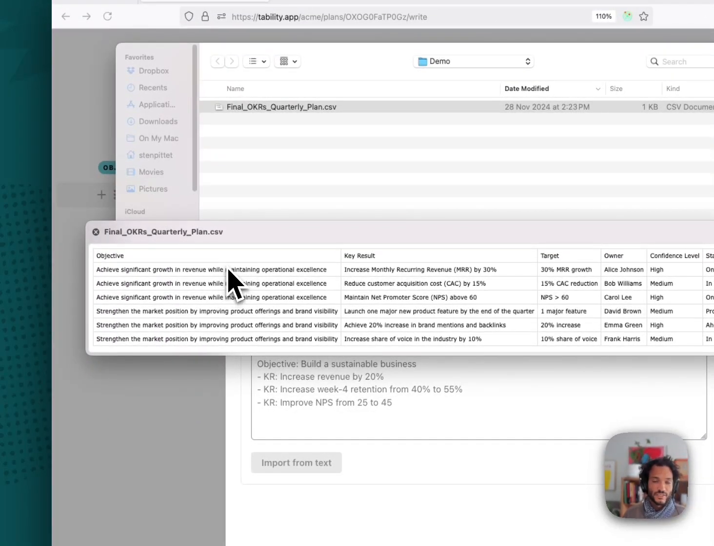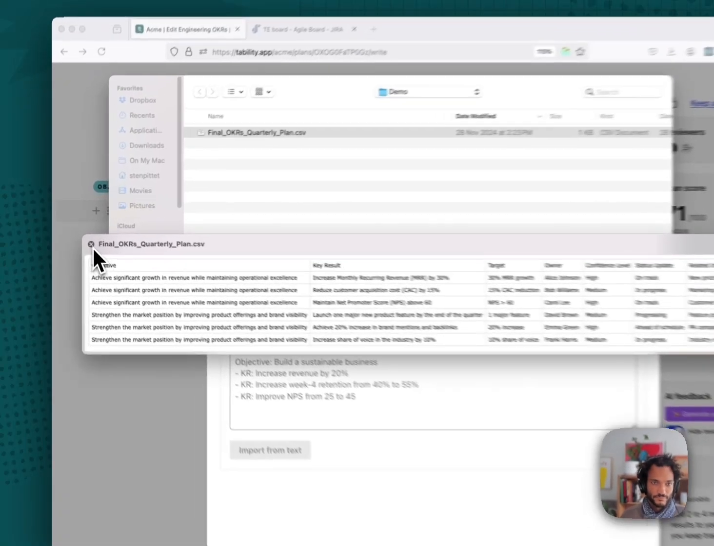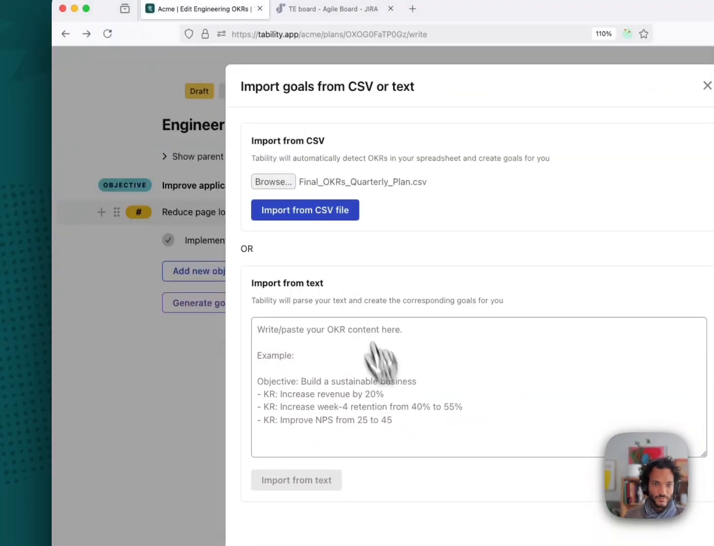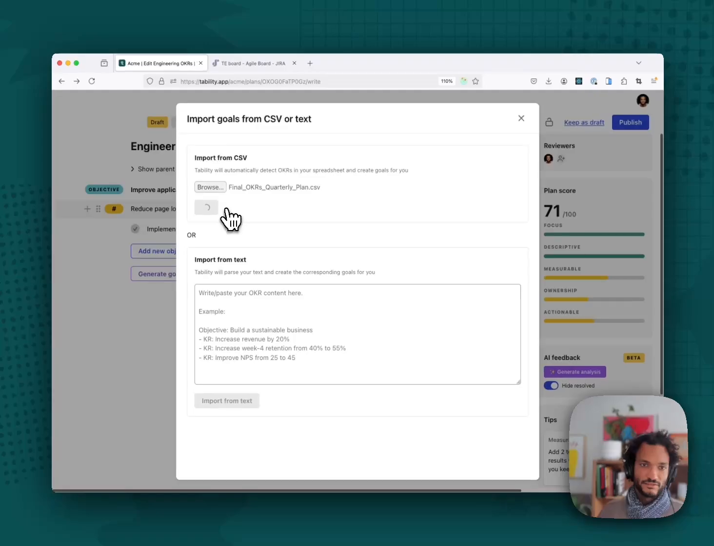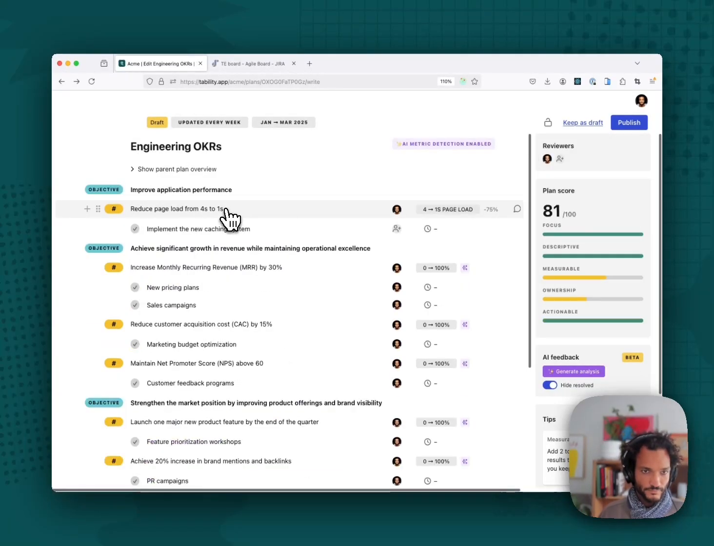As long as a human can understand what the objectives, key results, and initiatives are, Tability should be able to understand that as well. So I can take that export, click import from CSV, and our AI is going to read the content of that spreadsheet and try to extract the OKRs from it.